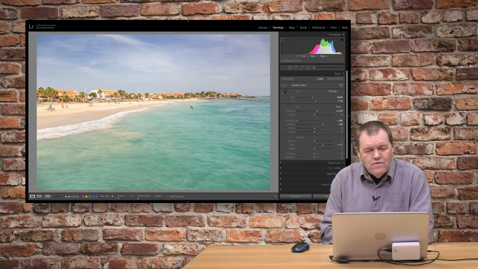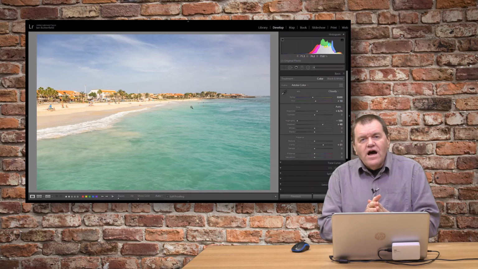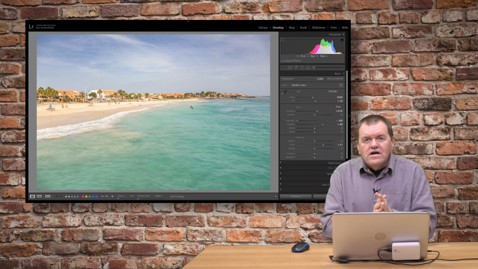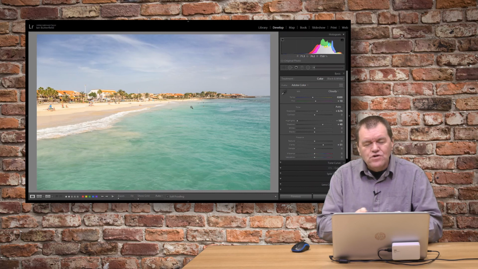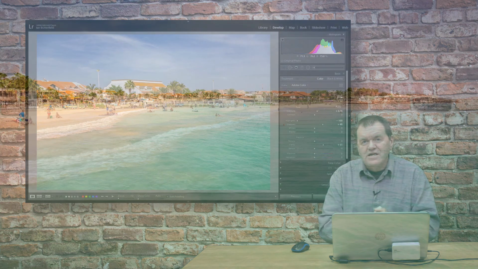Hope you found that helpful. The takeaways from it are that technique for making the sky bluer using a graduated filter, but not using the colour on there to do it, but using the Dehaze tool and adding a little bit of saturation in there, and a little bit of a technique with removing the child from the image as well. So those are the main takeaways from it.